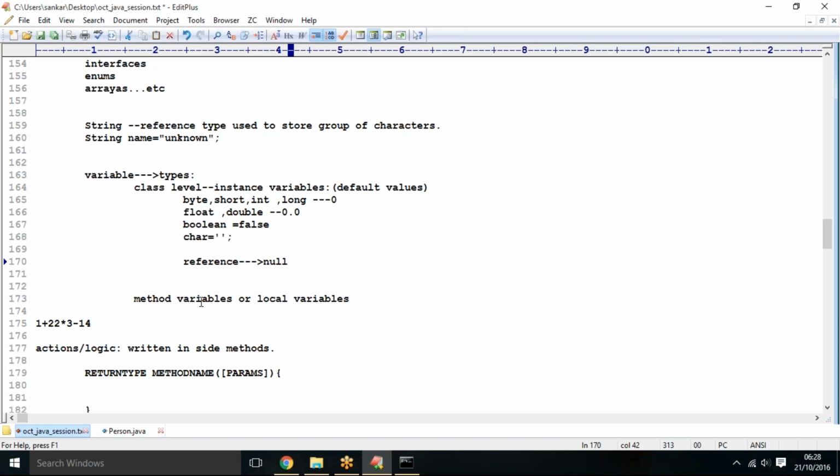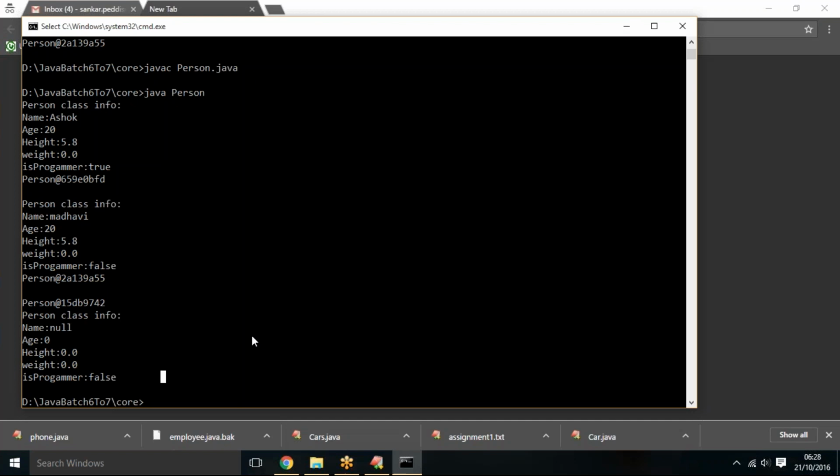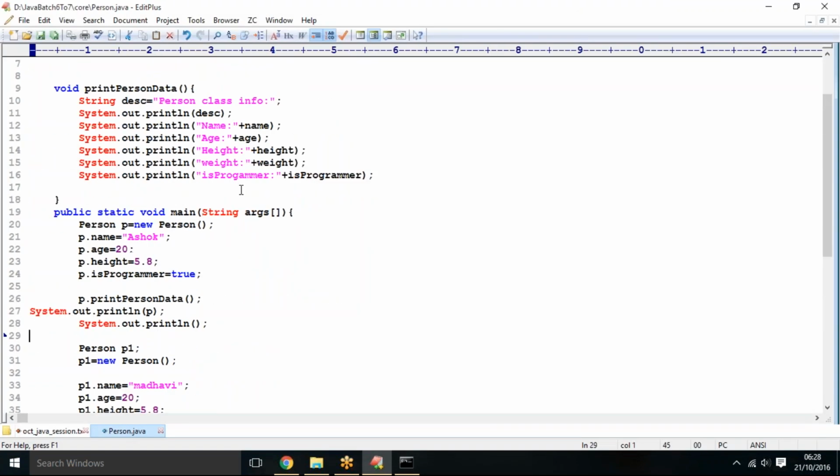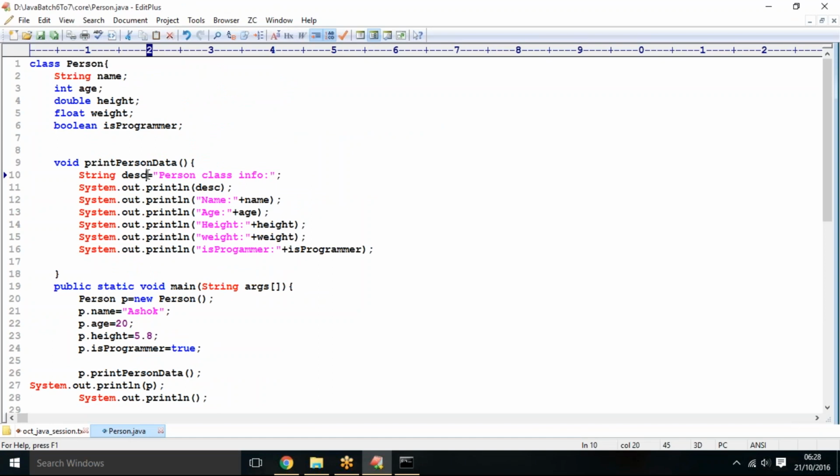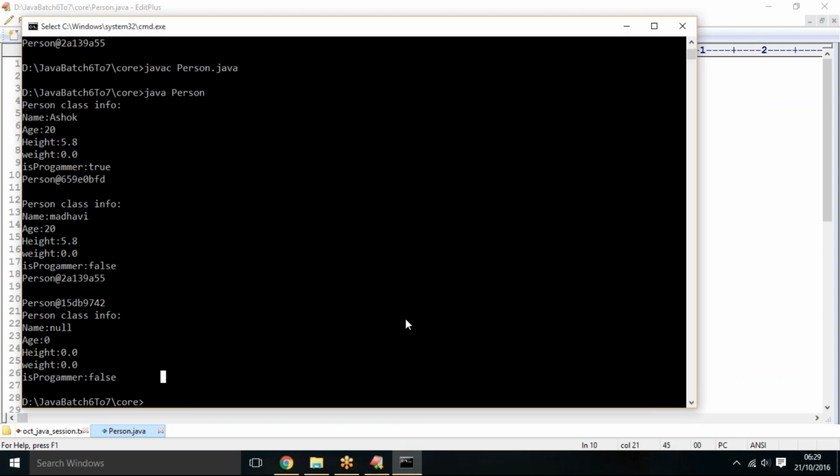What happens to the method variables or local variables? Let's go and see here. I want to change my program. In the Person class, I don't want to assign the data for the local variable. I want to test whether null is assigned to the string. I purposefully took description as a variable name, so I want to test whether null is assigned or not. So go and compile your program: javac Person.java.